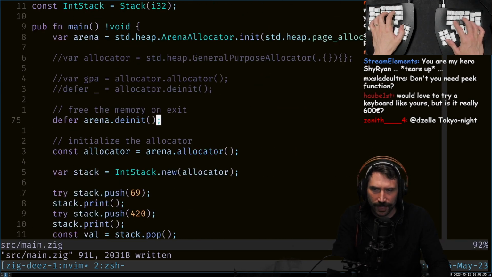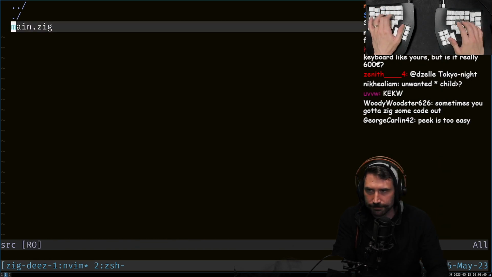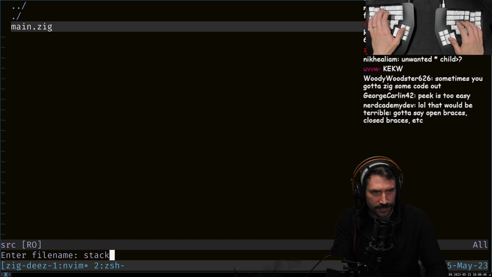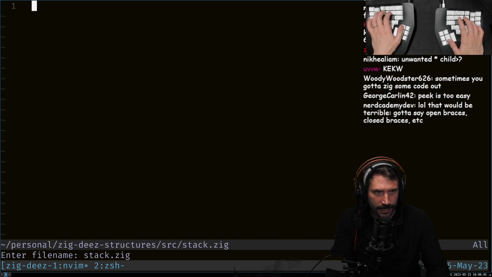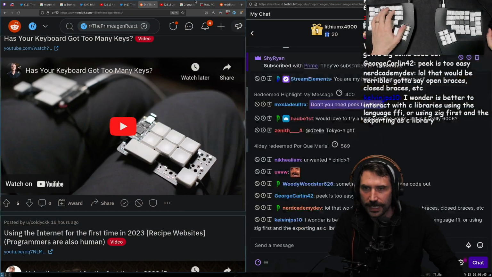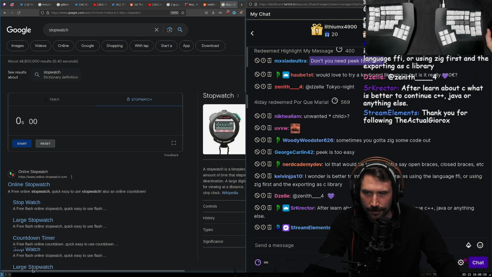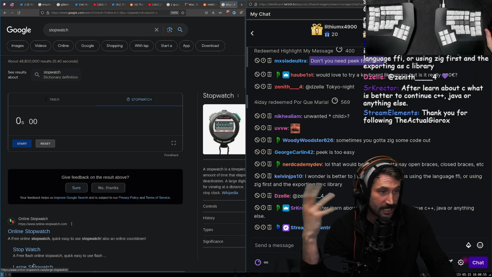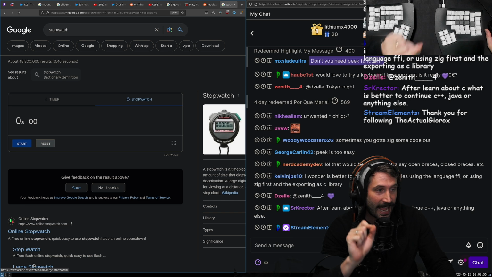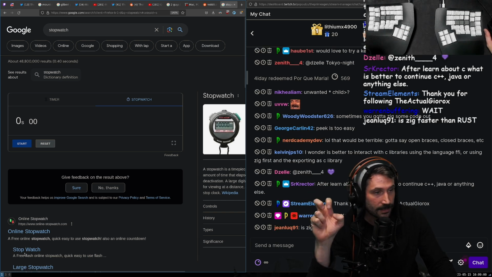Okay, so now that we've done this, I'm gonna do something that's really important. Are you guys ready for this one? Stack Zig. Let's go in here, and let's have a stopwatch. I'm going to press start, and I'm going to try to speed program a stack in Zig. That very simple stack. Length, push, and pop. That is it. Are you guys ready to do this?